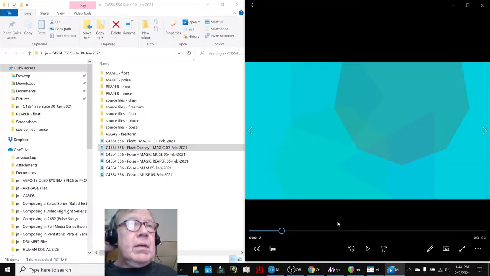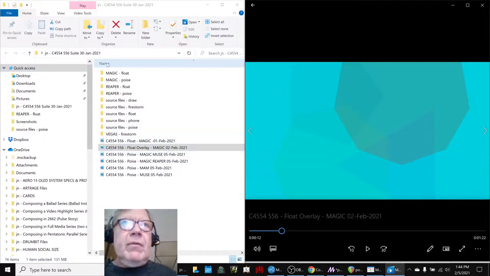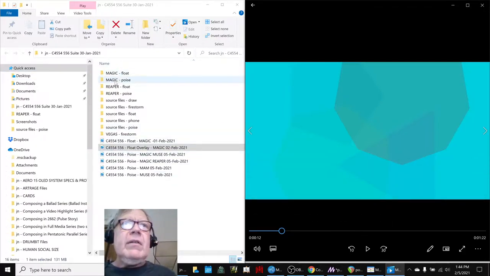Using magic, but we also used Reaper. So in our suite folder, we have magic files, Reaper files, and MuseScore files.